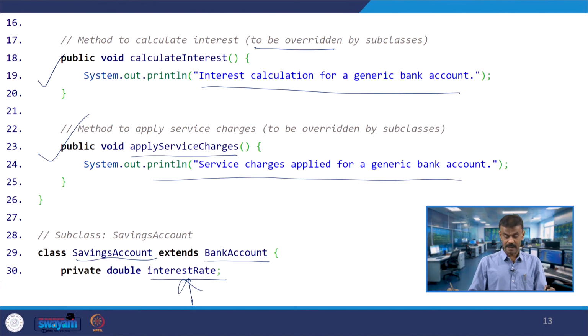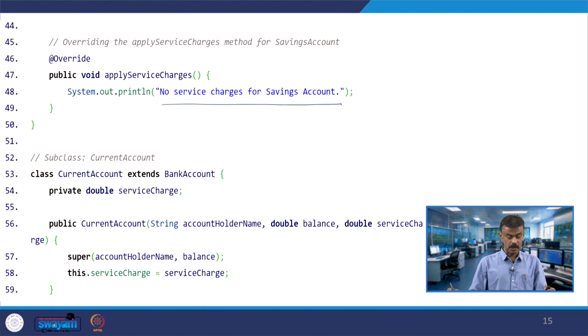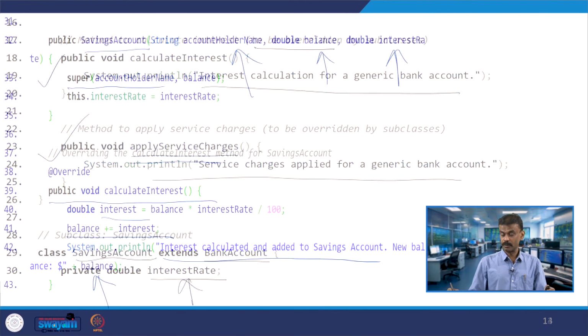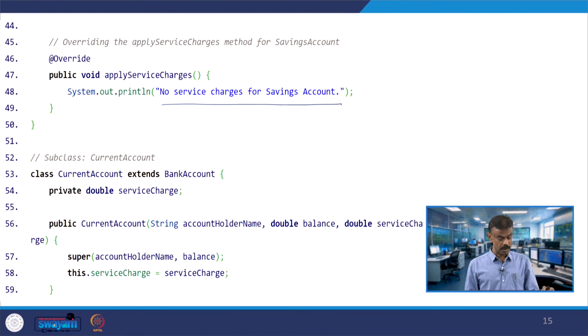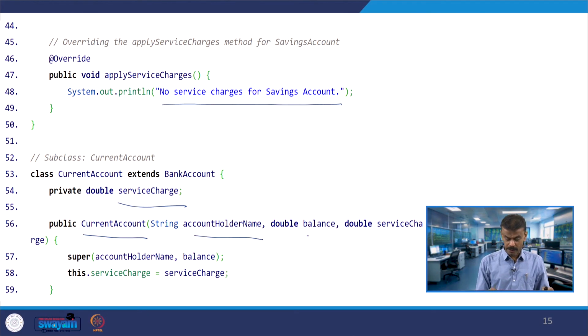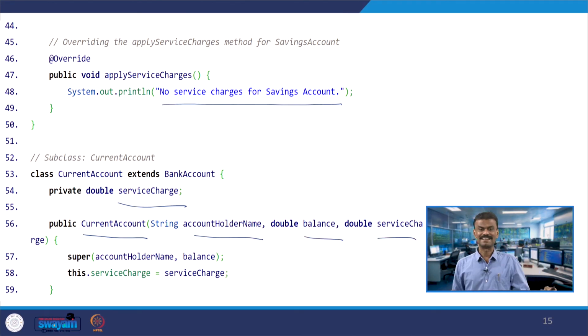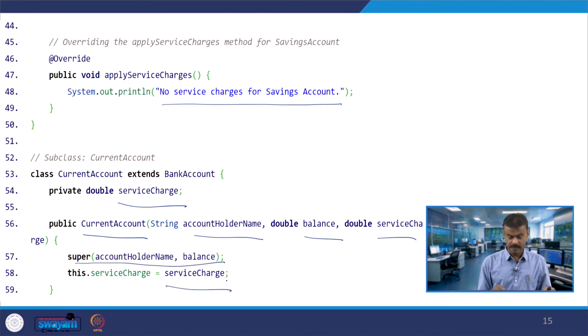So, which is extending bank account, right. Now current account is extending bank account. There is one more class which extends bank account. Again you have one service charge data member whose data type is double, and here you have current account, which is the constructor. Here you have account holder name, balance, service charges, exactly the same. The super means it will call the base class, and this dot service charge will be service charge.